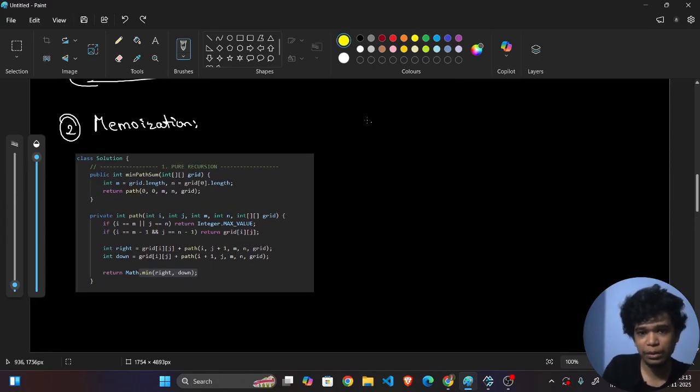Okay, there are a few steps to do the memoization. The first thing is we want to construct the array or matrix using the varying parameters. So here, what are the varying parameters? These two are the varying parameters. Okay, so take these two things.